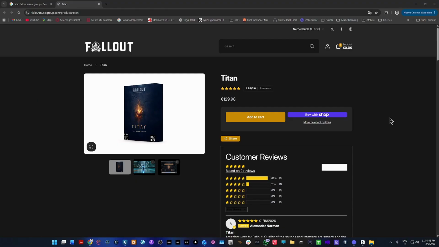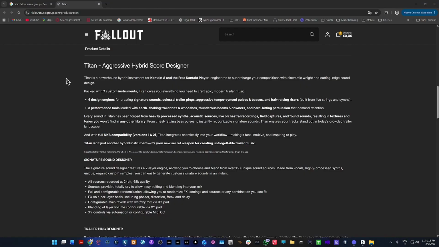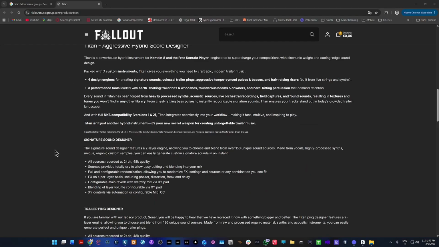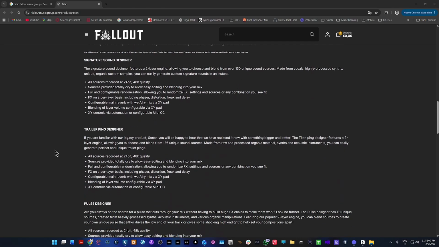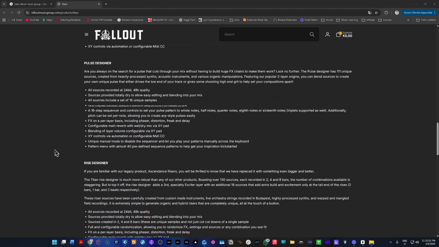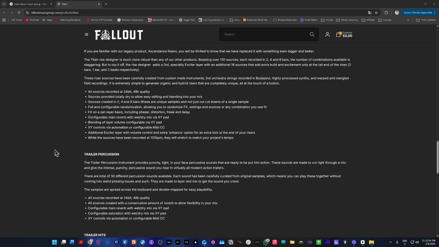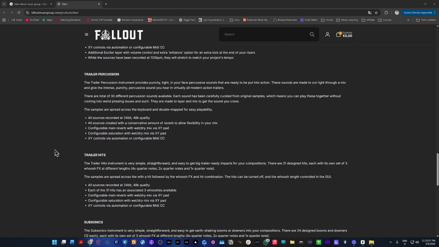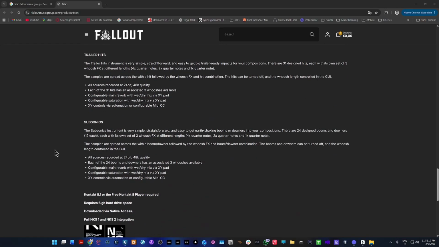Titan is a toolkit for hybrid epic and trailer music. It features some of the most used kinds of hybrid sounds in trailers: signatures, pings, pulses, risers, and also trailer percussion, trailer hits, and booms.